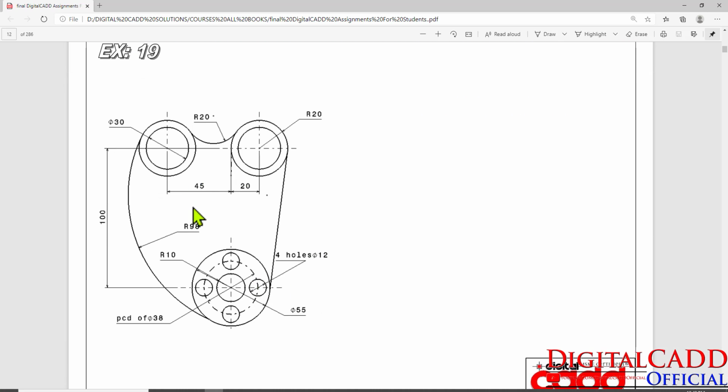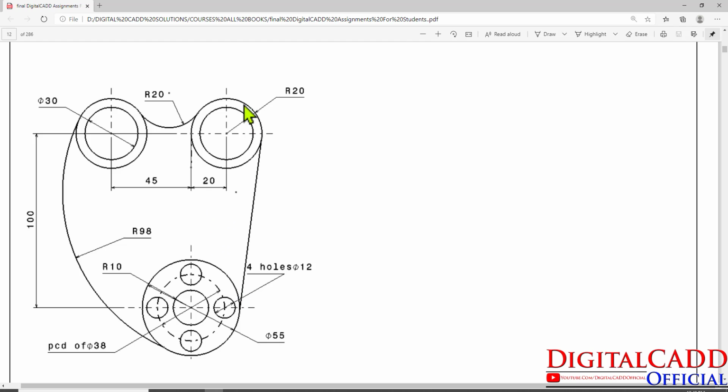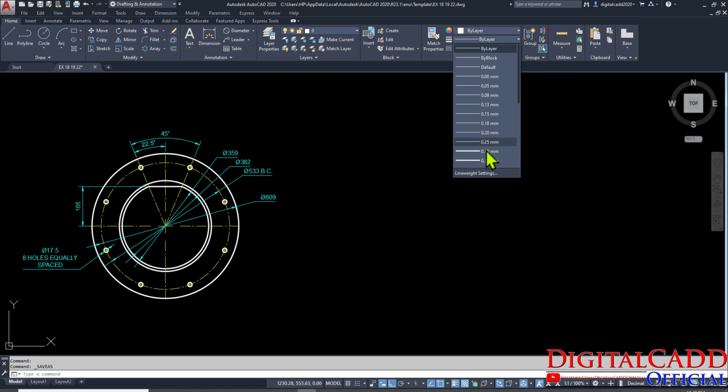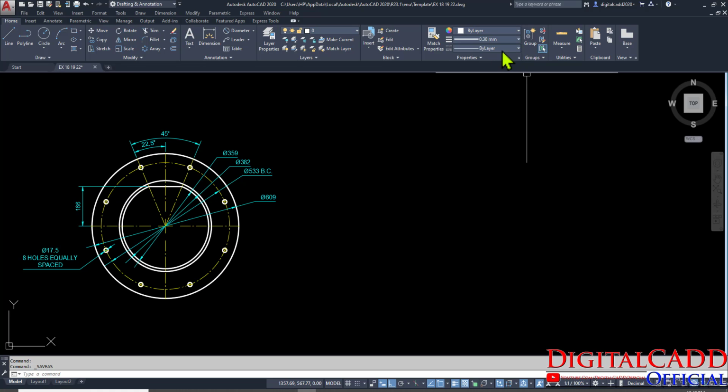It is very easy. First of all, we need to create these two circles, and we will copy these circles at the distance of 20 plus 45, that would be our 65. Then we will create this circle and make an array of that circle. So let's have a look. First of all, select the color by layer, and the line type is by layer.